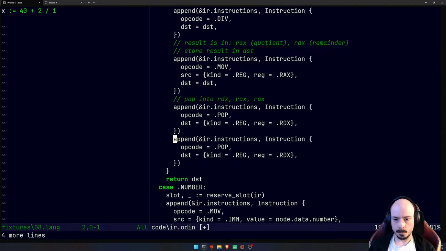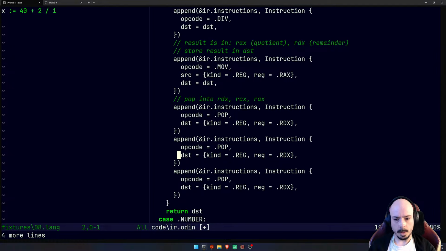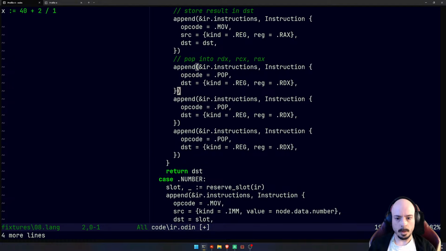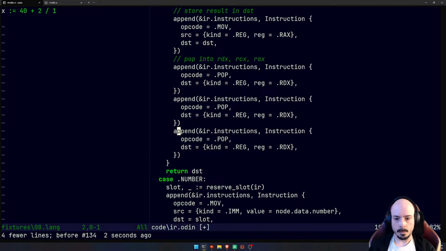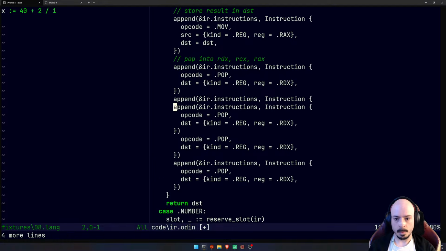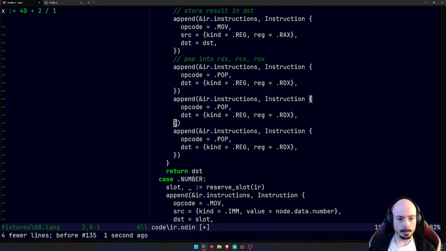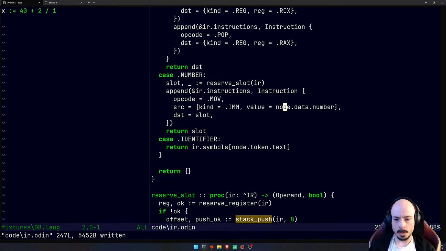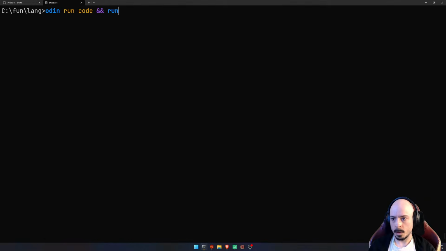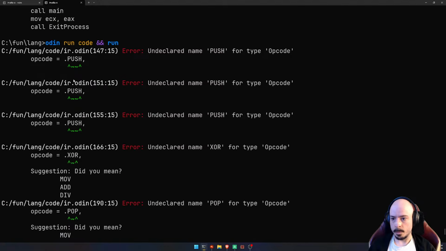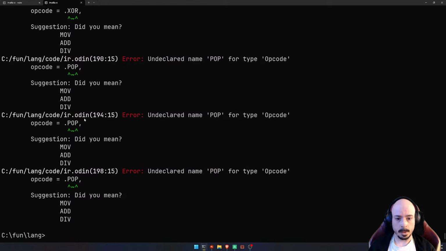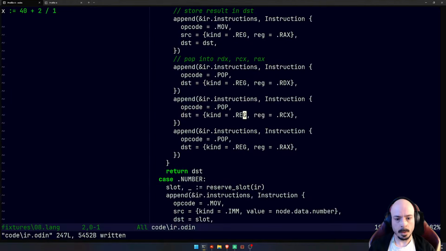Oops. I don't like that behavior. When you paste a block, the cursor is not at the bottom of the block, it's at the top. Anyway. RDX, RCX, RAX. Okay, I think in theory that should be good. Now I'll probably mess up some things. So let's see. Okay, we don't have a pop, we don't have XL, we don't have push. But it looks like that's all I messed up, which is surprising.